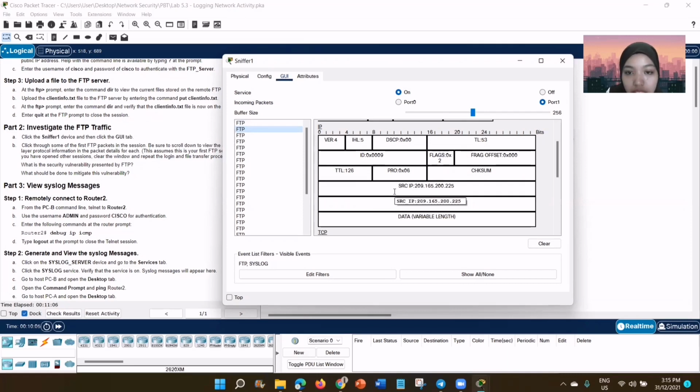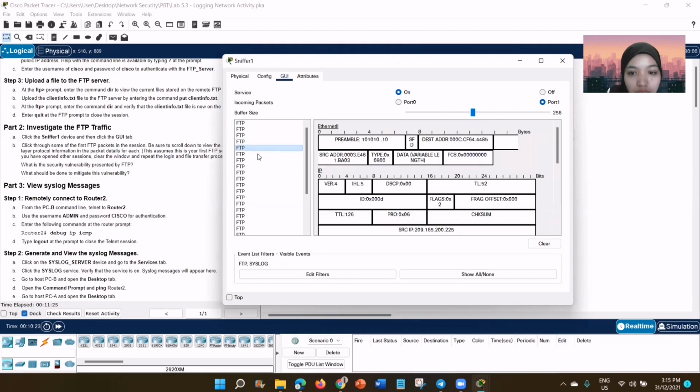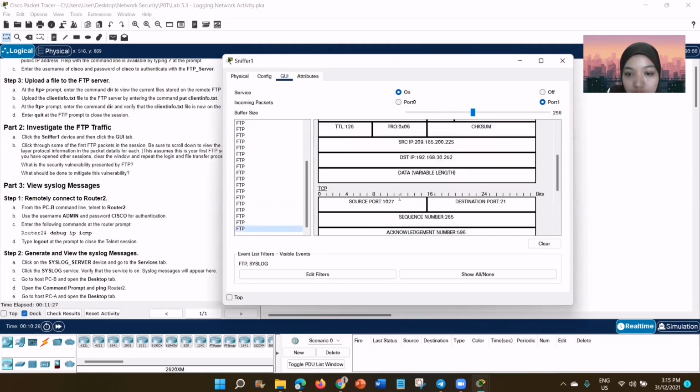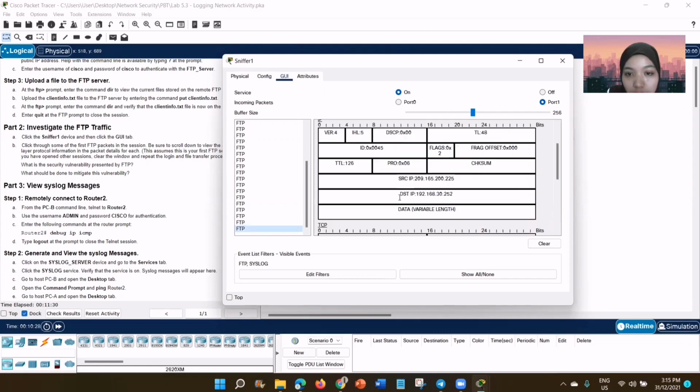So for the SRC IP, the IP is 209.165.200.225, and the DST IP 192.168.30.252, and the data is variable light. So we have many FTP packets in there. So the last is we have a SRC IP 209.165.200.225, DST IP 192.168.30.252, and the data verified live.